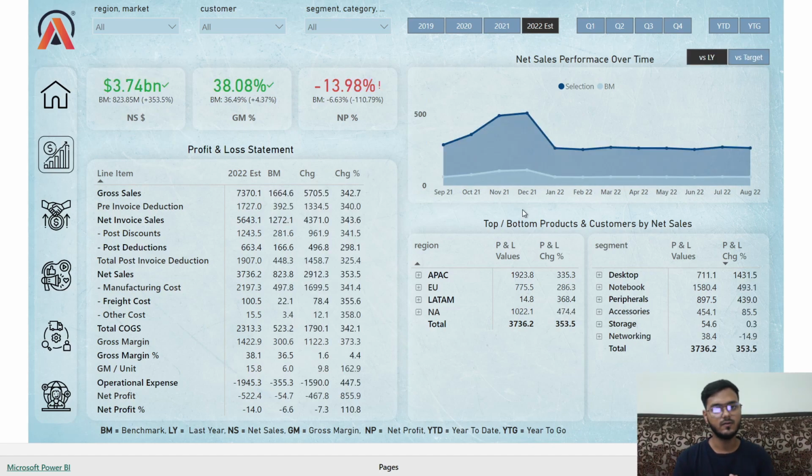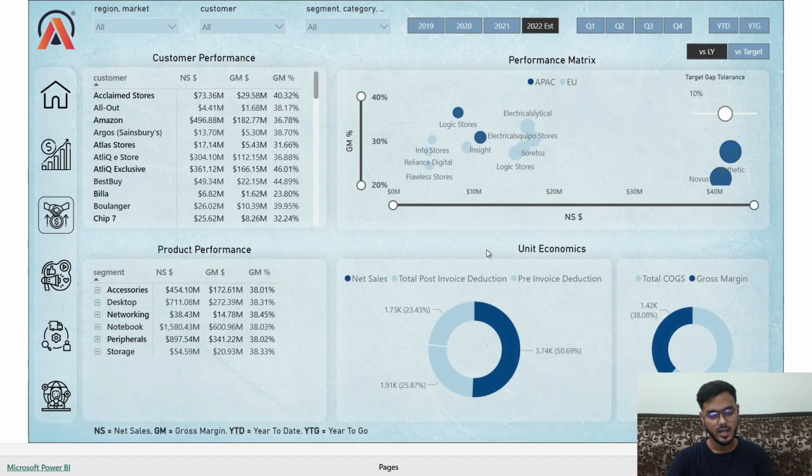Let's check out the sales view. If I click here, it will navigate me to the sales view, and this is my dashboard for the sales view. On the top, we have all the filters here, and also we have customer performance, product performance, performance metrics, and unit economics. In this table, I can check out the customer performance, or should I say the performance of each store. We can figure out the performance using net sales, gross margin, and gross margin percentage.